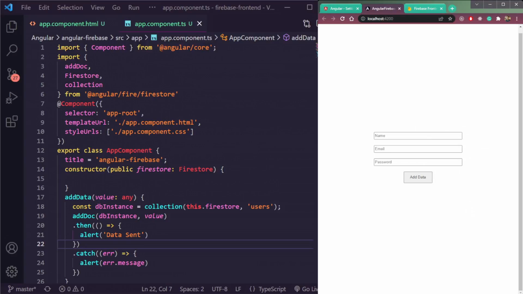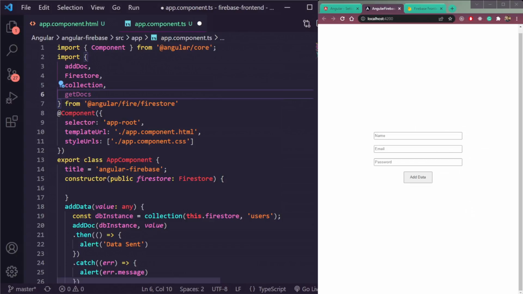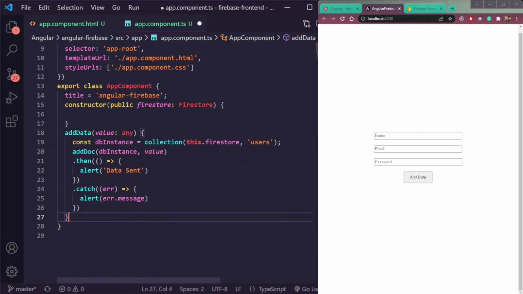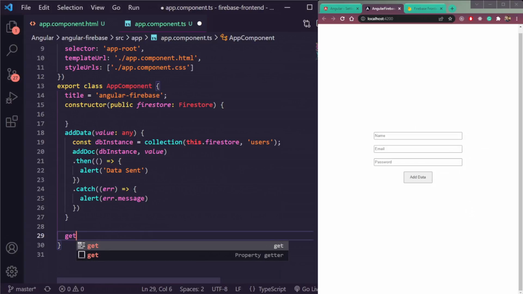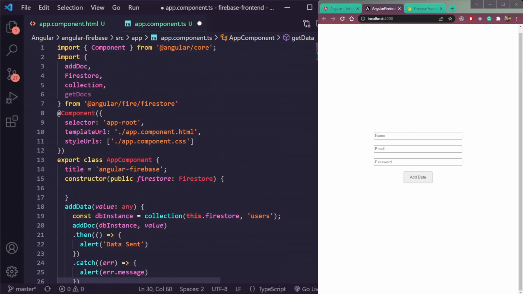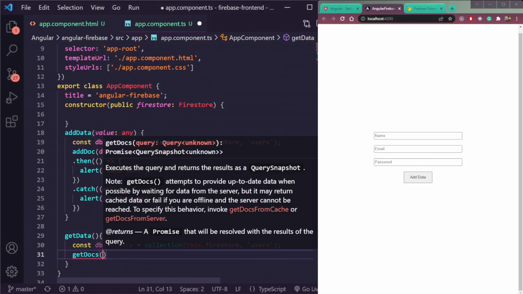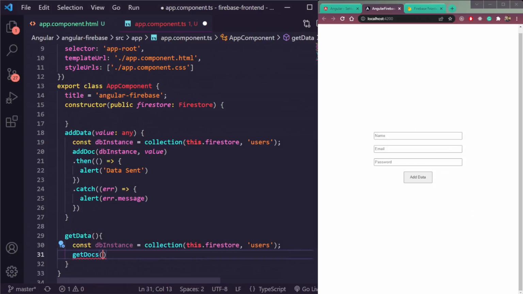Now let's read the documents from the Firestore. So import the getDocs function. Let's create a collection here in the constructor. And what we can do is create one more function here. So we will call it getDoc or getData like this. We can just create a collection here, and then we will pass the collection to this getDocs function. So the collection is the DB instance. Pass this here and it will return some data.